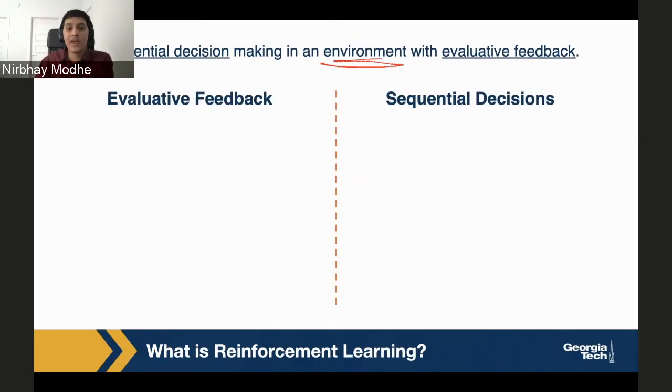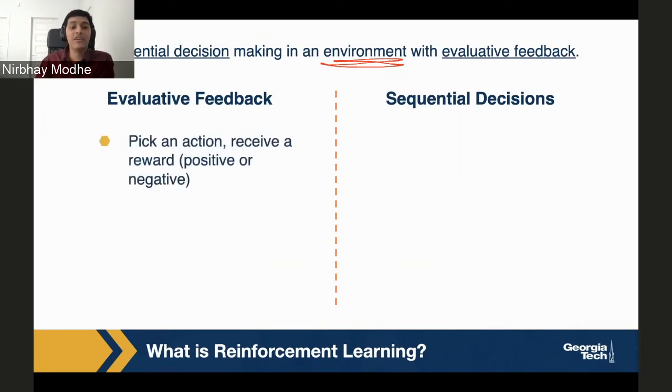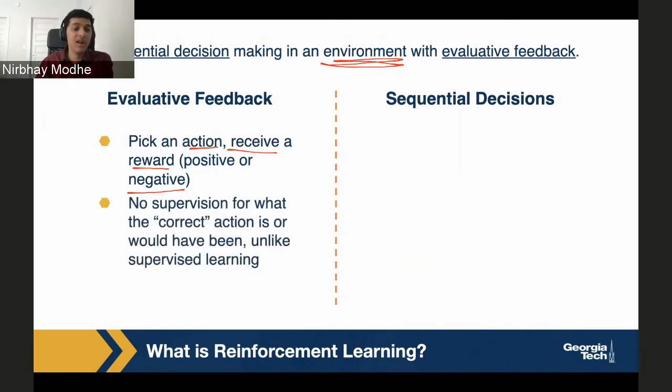And now that we know what the environment is, let's talk more about what sequential decision-making and evaluative feedback are. So evaluative feedback means that the agent is supposed to pick an action and then receive a reward, which can be positive or negative depending on what action was chosen. This is in contrast to supervision, where for every data point X, you make a prediction or a decision, and you're given the correct decision or label Y. But here you're not given what the correct label or decision is supposed to be. You're just given feedback on what label you predicted. So that is the difference between evaluative feedback and supervised learning.